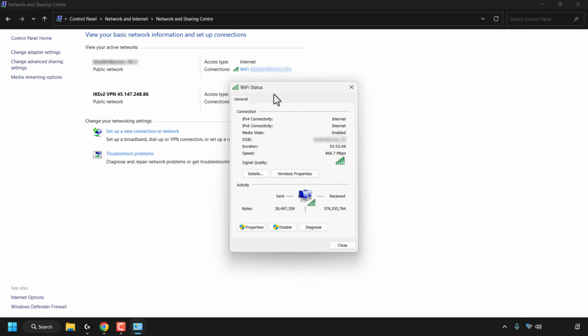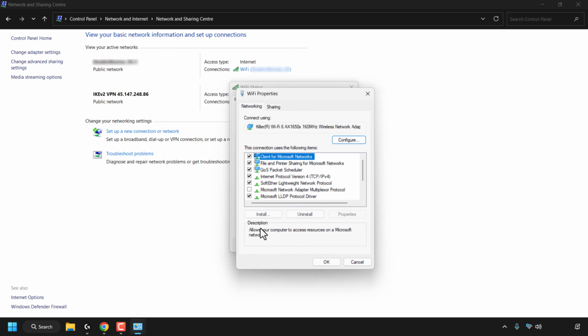A small window will open. In my case, because I'm on Wi-Fi, it's called Wi-Fi status. You want to look for properties. Click on properties. My Wi-Fi properties have now opened. In your case, it could be your Ethernet properties. Make sure you're in the networking tab. You can just click on it to be sure.